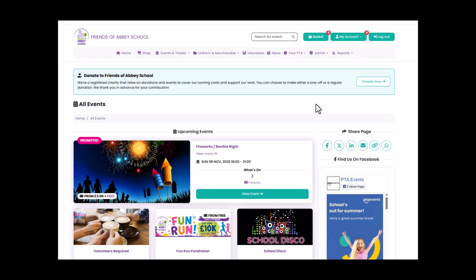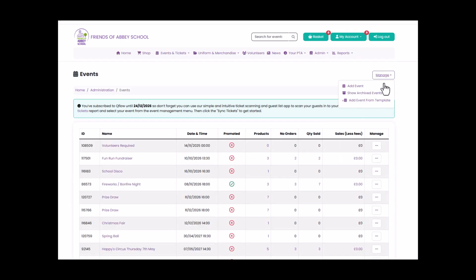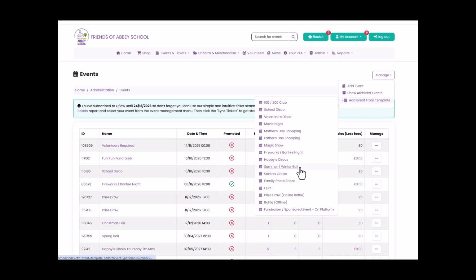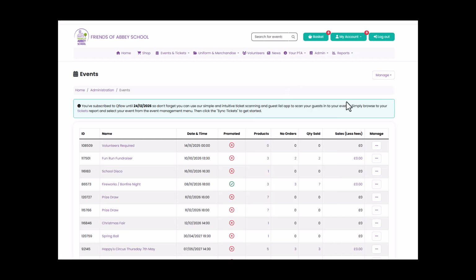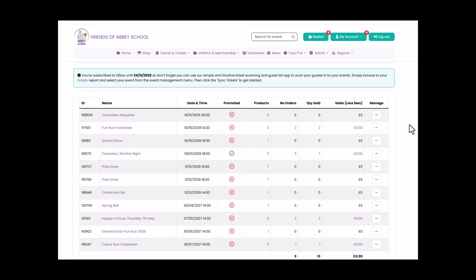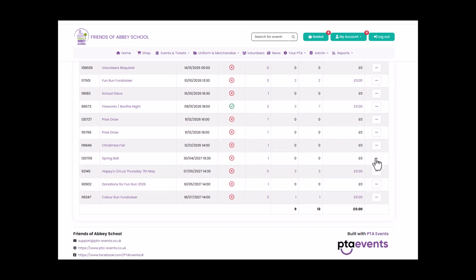The event example we'll be showing is for a ball taking place at the end of April with tickets priced at £60. First, log in as an administrator. Head to Admin, Events and select Add Event from Template from the drop-down list in the Manage menu and complete the steps in the template wizard. Further information on how to set up an event from template can be found in the description below. Once you have created your event, you can then either set up the instalment product or add the subscription product.